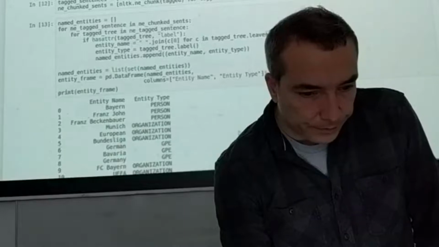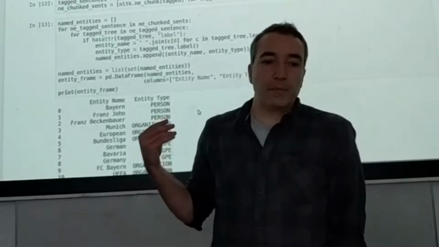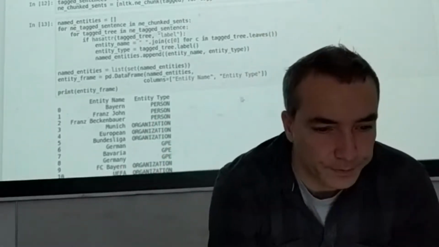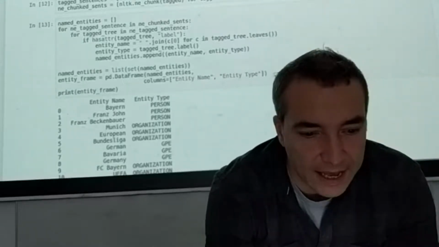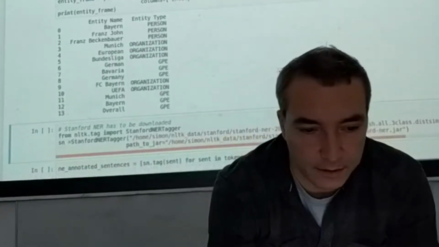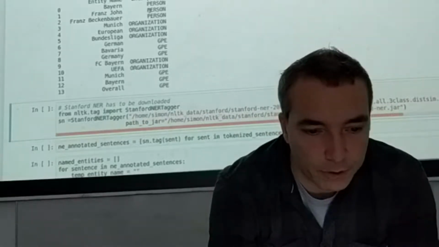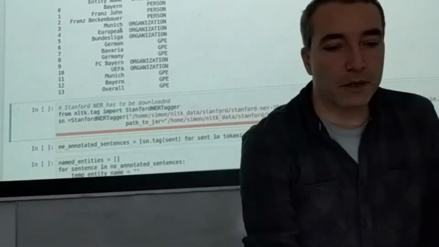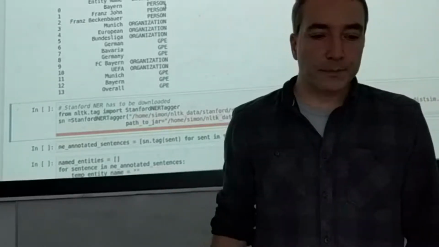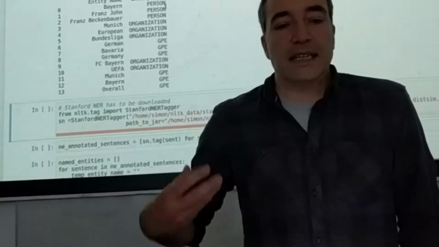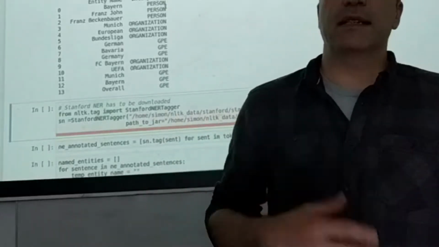let's see it here. So when we are parsing the document with the NLTK tokenizer, we already have this information in the data. So for example, now we see Franz John is a person, Franz Beckenbauer is a person, Munich is an organization, but for example, Bayern is said to be a person when you just do it with the normal entity recognition that is already integrated in the sentence tokenizer of the NLTK package.